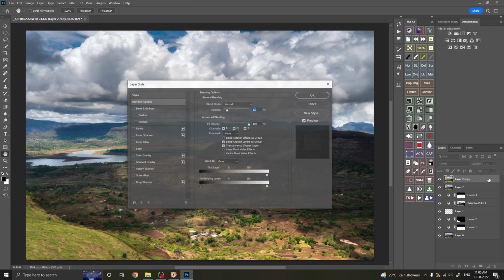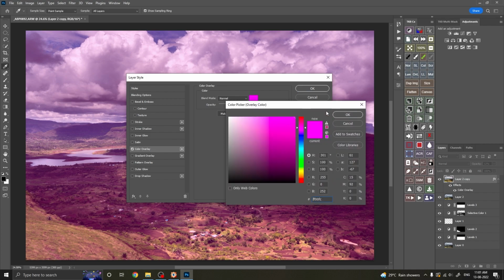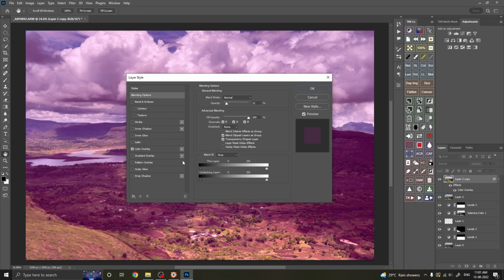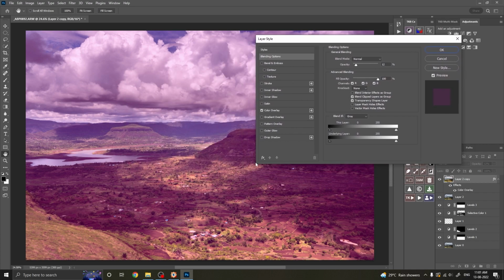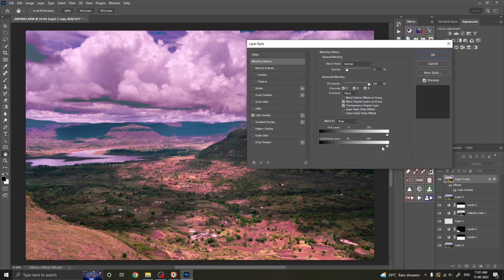I'm gonna double click on this layer, go to blending options, and in the underlying layer I will show you one more trick here. If you click on color overlay and set the color to magenta and go to blending options, you can clearly see where your effect is being applied. So I'm gonna drag this slider from shadows. Now I can clearly see the areas which are in shadows are getting protected from this adjustment, and only this range, I mean these highlights, are getting affected.